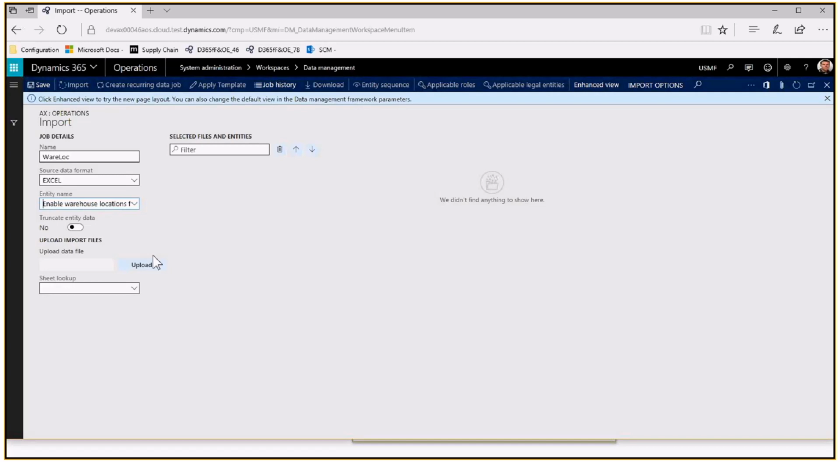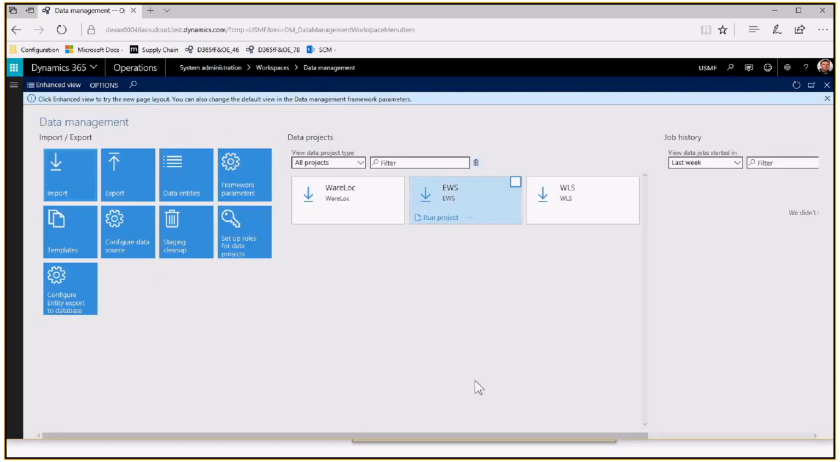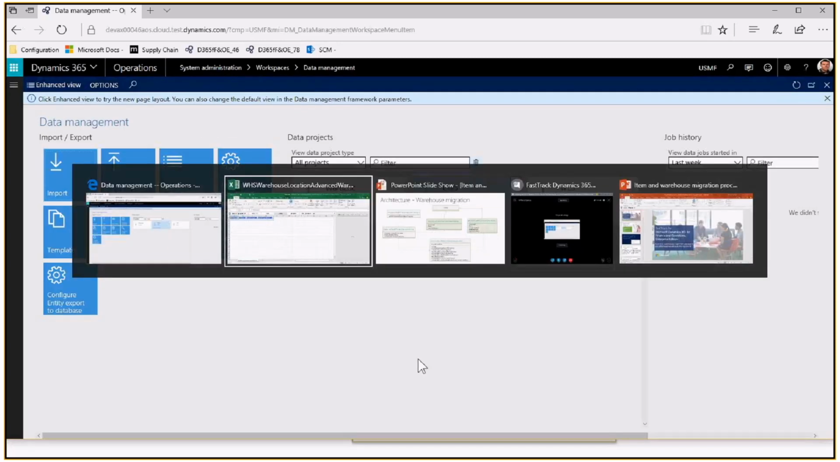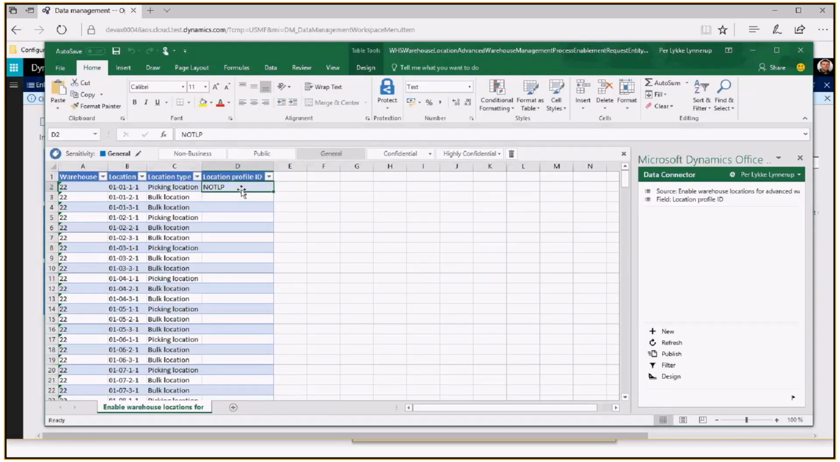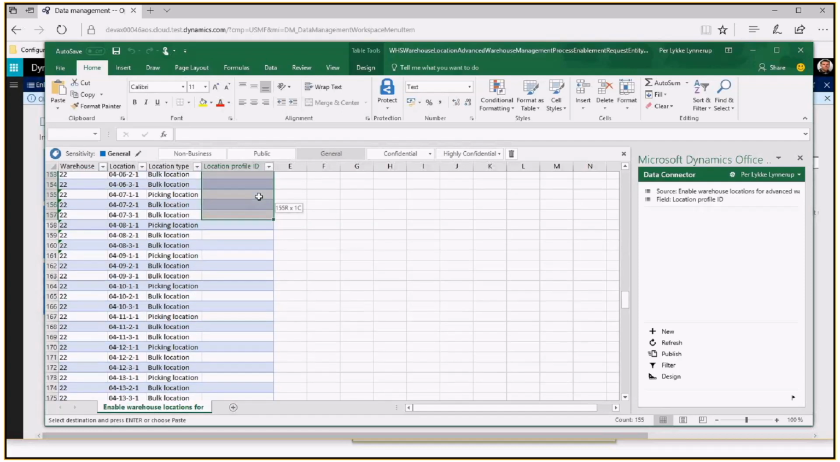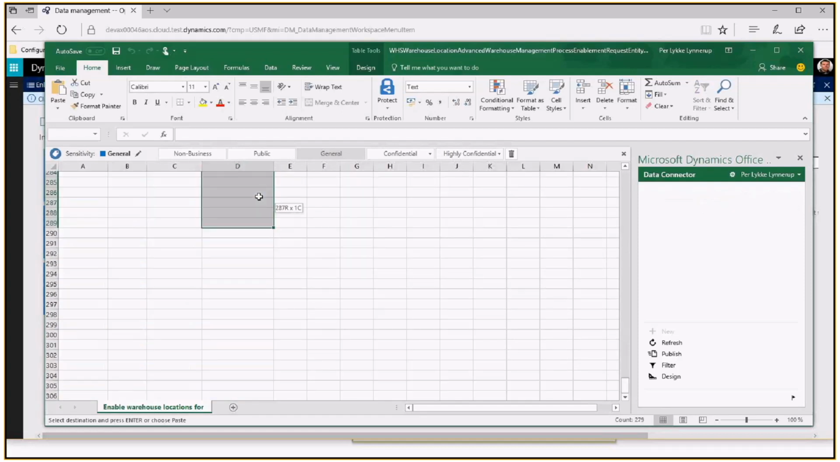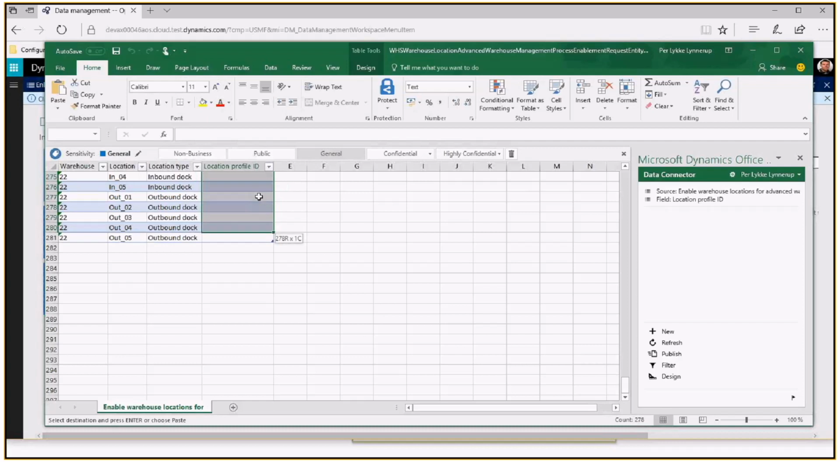entity with whatever I have defined as part of my Excel file. Let's actually go and use the Excel that I opened up here. I have published one of these ones, so what I'll do is that I will quickly go and select all of my locations within this warehouse. So in this case, I'll just use the same location profile.